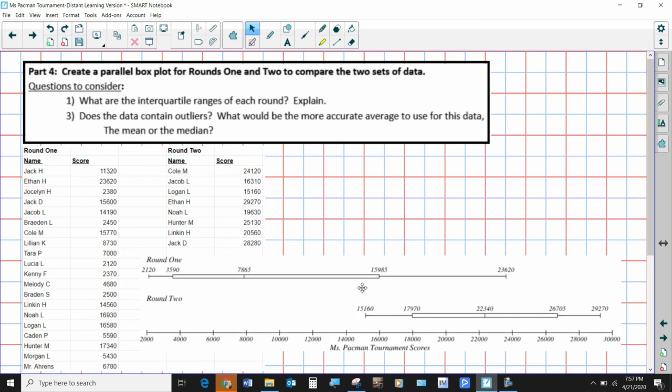And you might consider why the average scores are higher in the second round. Something to consider: does the data contain any outliers? Does it look like there are any scores that are far and above the rest of them, or way, way lower than the rest of them? Doesn't look like it. I mean, Ethan's score here, what was his high? 23,620, and he was the only one. I don't know that that's really an outlier. It's maybe sort of an outlier, but it's not like he scored 50,000 and the rest of you were in the 10,000 range. That would be an outlier. And what would be the more accurate average to use for this data, the mean or the median? So just reflect on what we talked about, the difference between mean and median, and some of the examples I've given you in the past to answer that question.